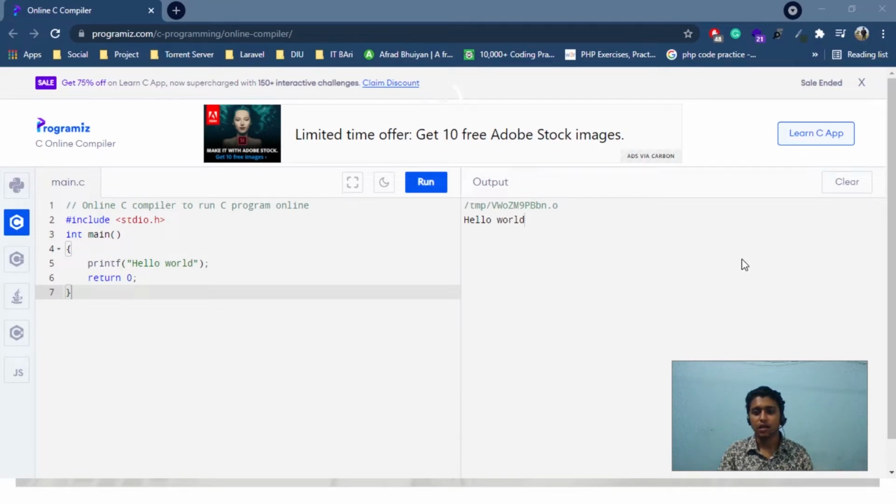In the first line I have written a comment using a double slash. The compiler usually ignores these comments. They are meant for the users, or you can say developers, for their better understanding.